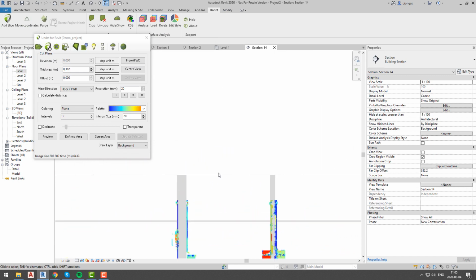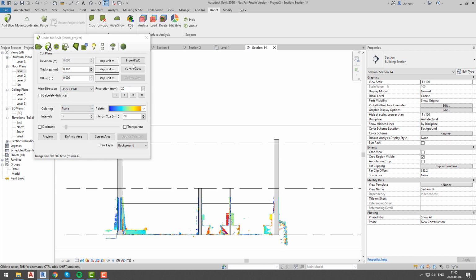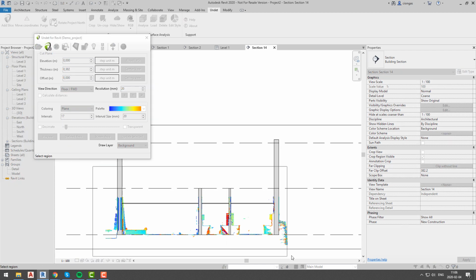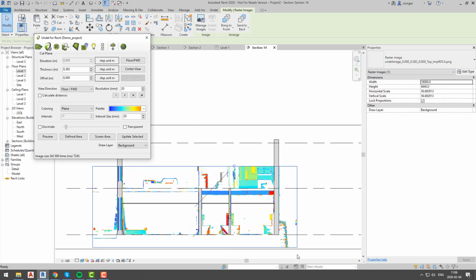Once again we will add transparency to our elements, this time to ceilings, so we will be able to adjust level precisely.